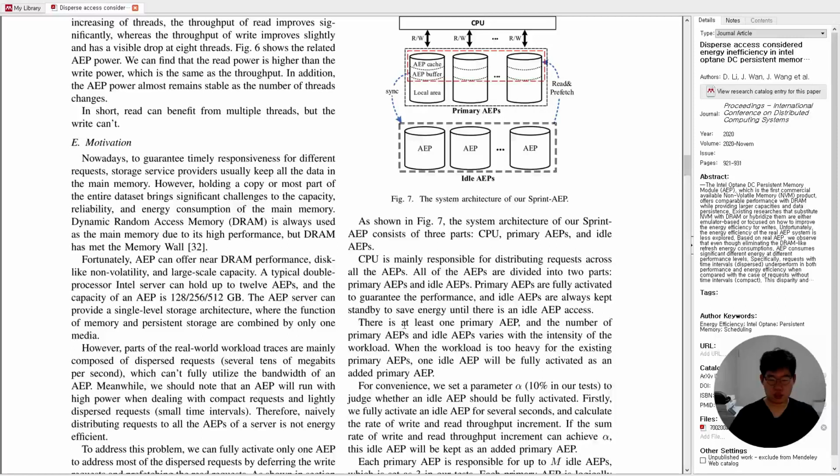There is at least one primary AP, and the number of primary APs and idle APs varies with the intensity of the workload. When the workload is too heavy for the existing primary APs, one idle AP will be fully activated as an added primary AP. For convenience, we set a parameter of 10% in our test to judge whether an idle AP should be fully activated.